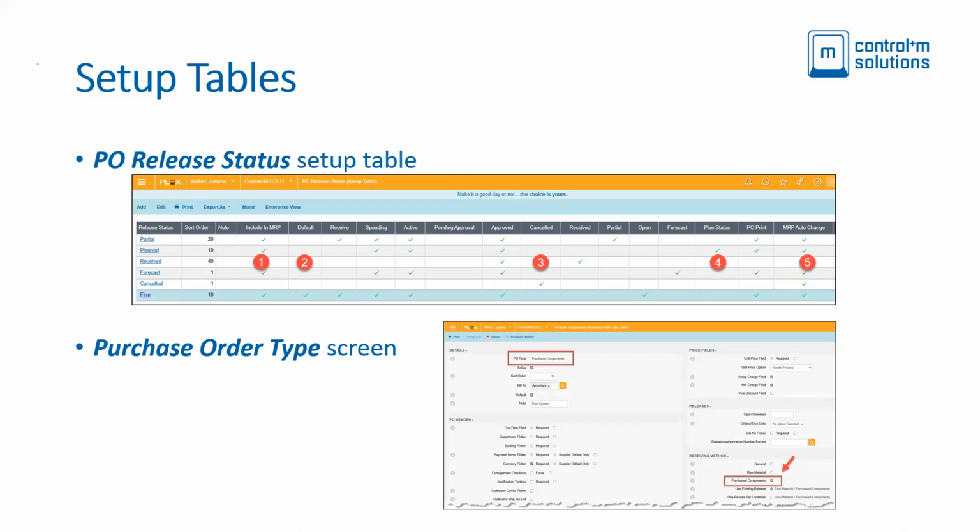In the purchase order type screen, you must have a PO type with the purchase components flag on in the receiving section, as this will be used for releases that will be automatically created.